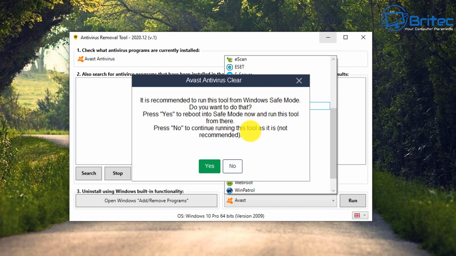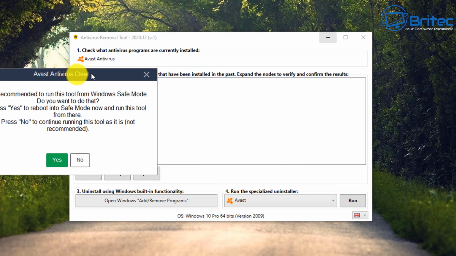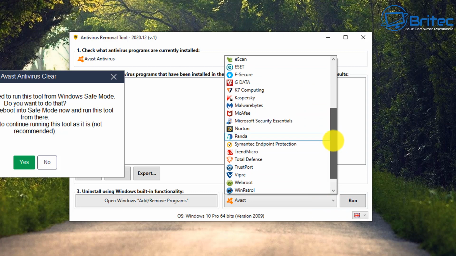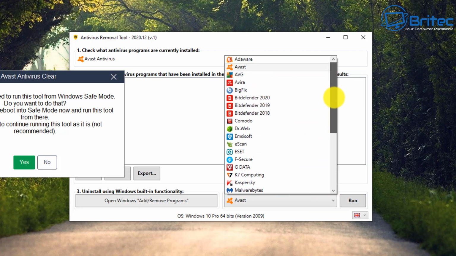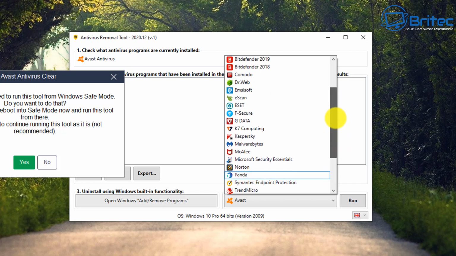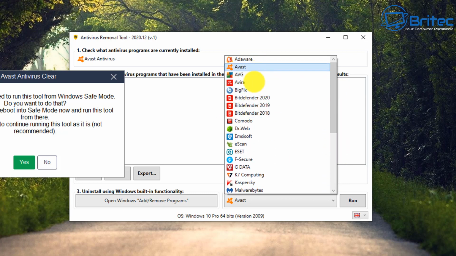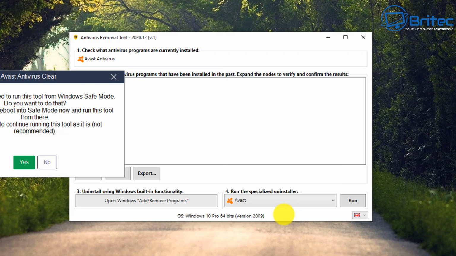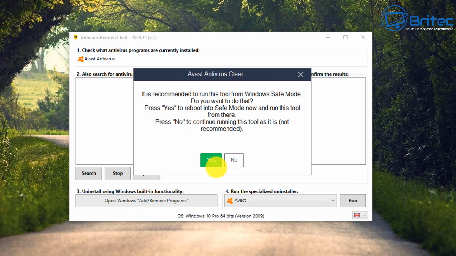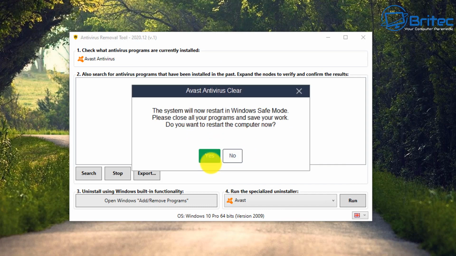Now, before we continue here, it says this tool is recommended to run in Windows safe mode, and it will do this for you when you say yes, do that for me. But I just wanted to show you, it has a variety of different tools all listed here, and you can select which one you want to run depending on which one's installed on your system. So basically, it will let you get them here, and it saves a lot of time as a PC repair tech doing this. So I'm going to say yes, reboot my system in safe mode.